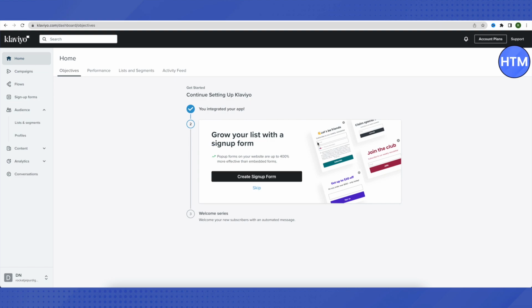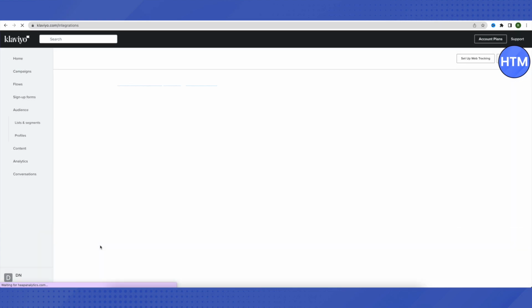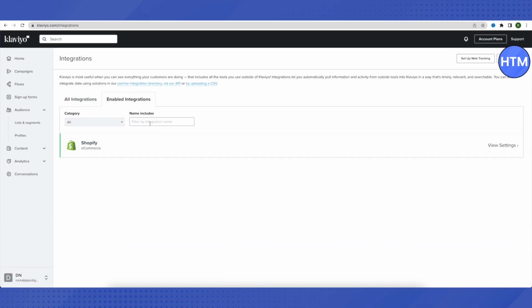But in case it is not there, then you can simply click on your profile on the bottom left corner, and here you will find this option of integrations. Just click on it. After that, just search for Shopify over here and just add it. And these are the two ways you can integrate Shopify to your Klaviyo account. Now let's move on and see how Klaviyo actually helps us.